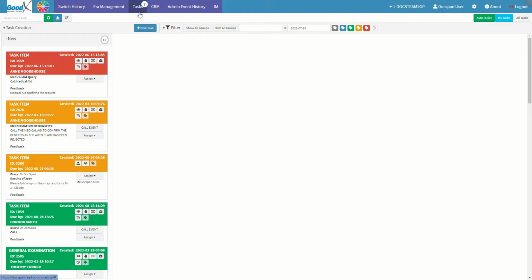Please note that the tasks that appear will only be those that have been assigned to the logged in user. An explanation will now be given for all the options on a task screen. Search for a task allows the user to look for a certain task using patient information, task name, and task number, among many other things.